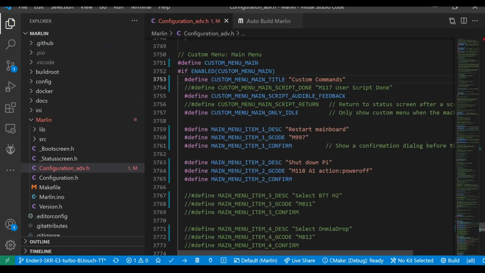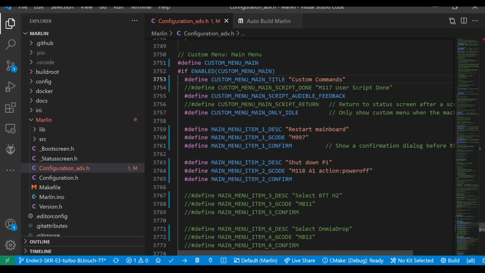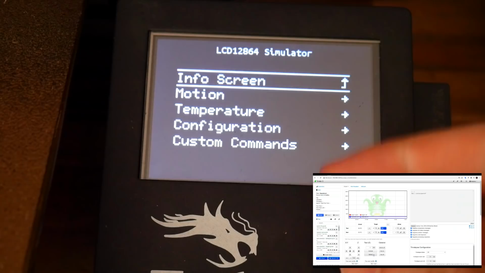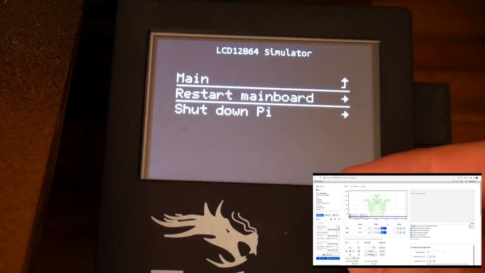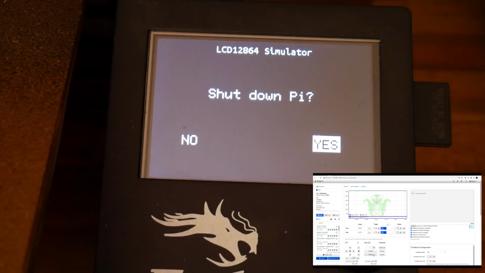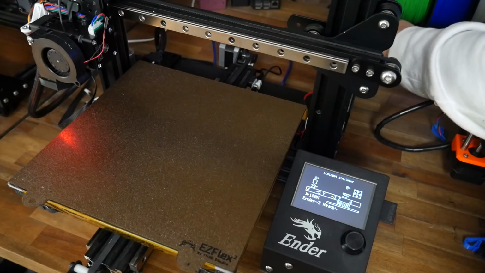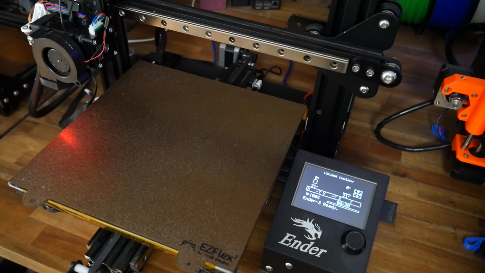Finally, back in Marlin, my second item I've called Shutdown Pi, and the gcode to run is M118, which is intended for Marlin to send commands to a host like OctoPrint, followed by A1, action, colon, power off. We recompile and flash the firmware, and then we can access our custom command to shut down the Pi. After we confirm it, a few seconds later, the Raspberry Pi will shut down magically, and we're safe to turn off the whole machine without the risk of corrupting the Pi's SD card.